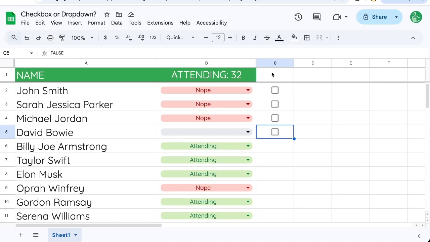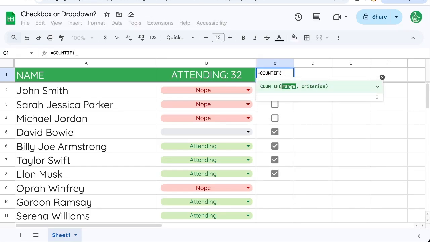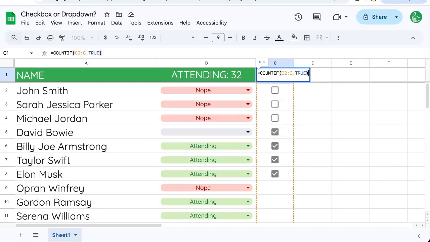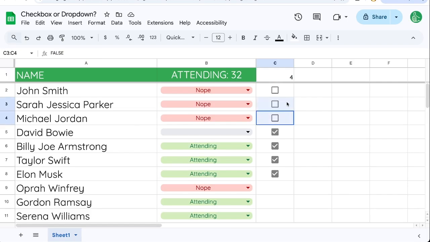We can also count checkboxes, so it's not like we're losing this counting. We can say equals COUNTIF, and the range is C2:C, and the criteria is true. So we're just counting trues, and we're saying, is this true or not? So we still get the same count. We still get to see if people are attending. We just don't get to see extra information. And we also don't know necessarily that there's a null spot or no response. It's only a yes or a no, or approved or not approved.